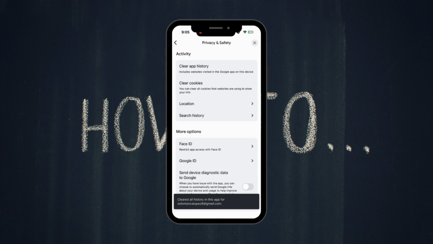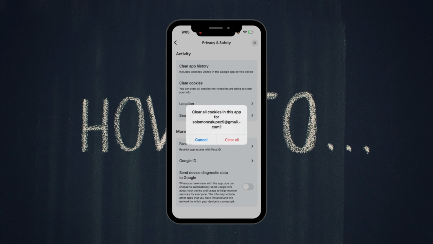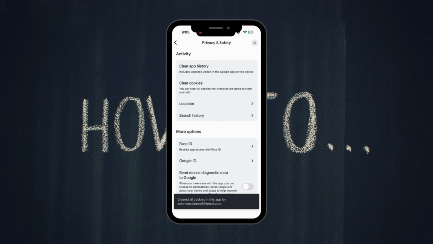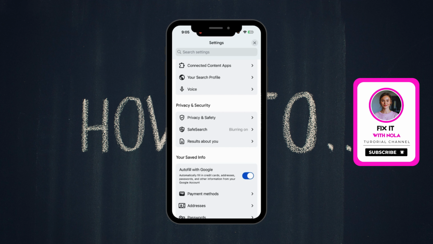Click clear all and select clear cookies. Select clear all and that's it. So once done, go back and see if that works.